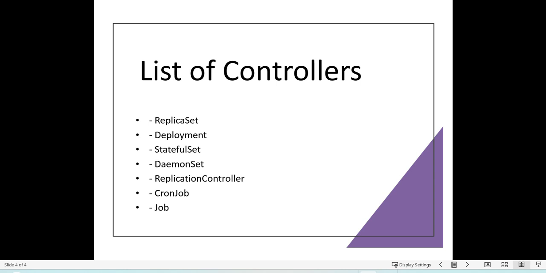So I will finish this video now, as my main goal was to make your understanding of controllers clear first. When someone asks you what controllers are, you should be able to visualize what a controller is. In the next video and the upcoming videos, I will be covering each individual controller in detail.